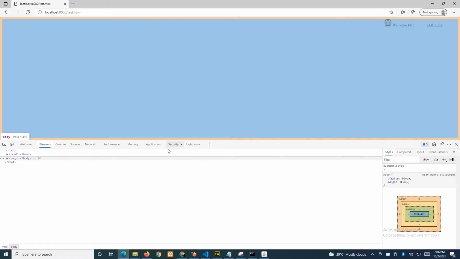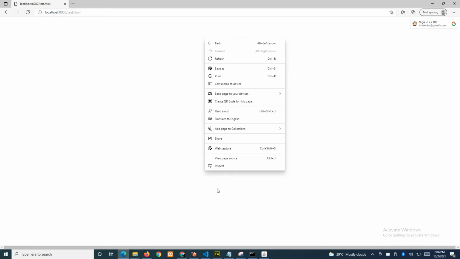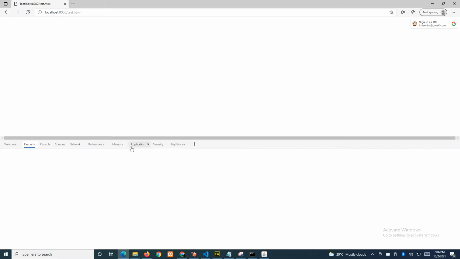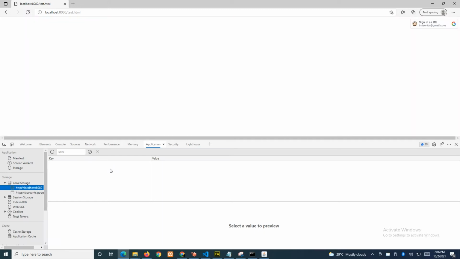At this point, because this is a web API architecture, there is also a token being stored in the browser, right? So this is the token. And when the user clicks logout, the very same token is now destroyed, no longer there, and the user will see the sign in.